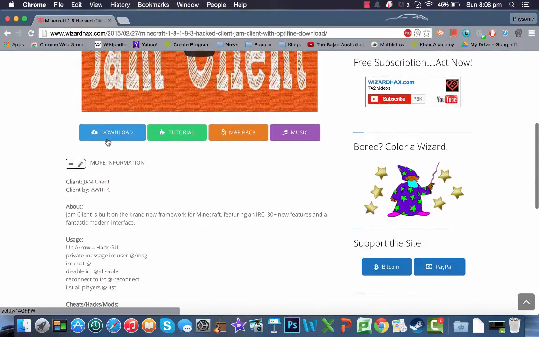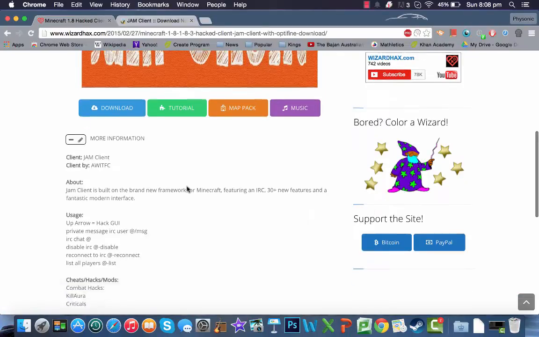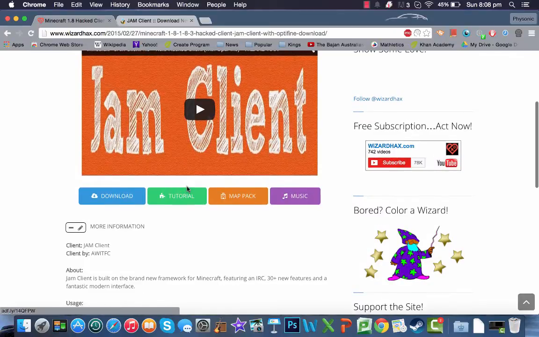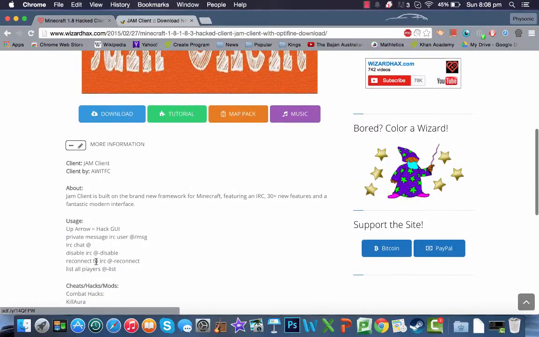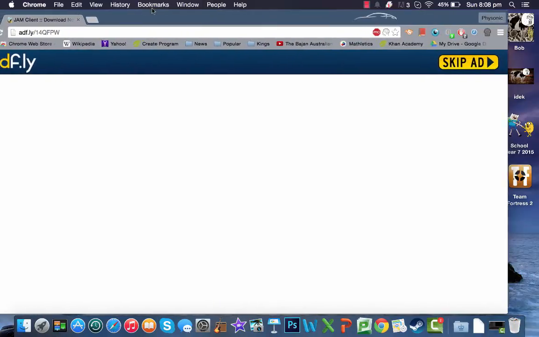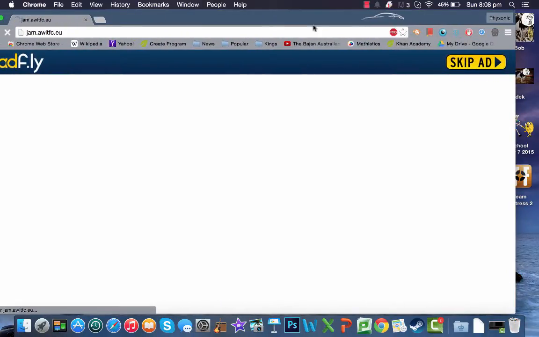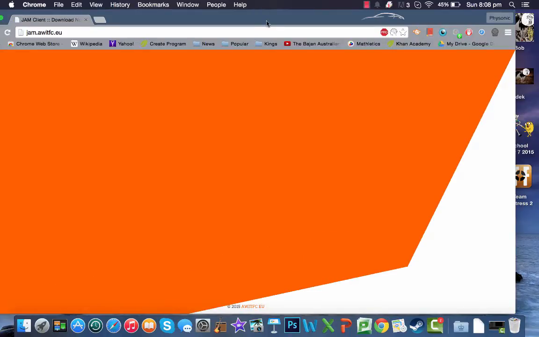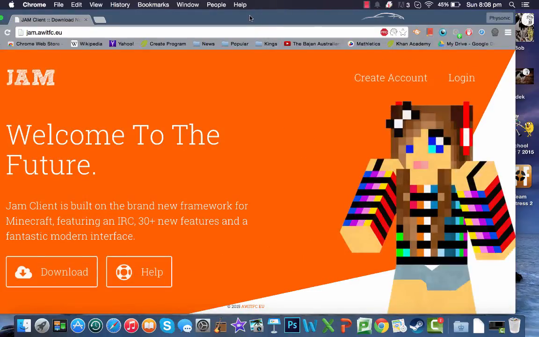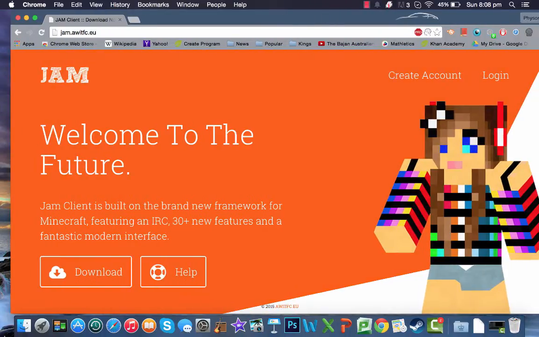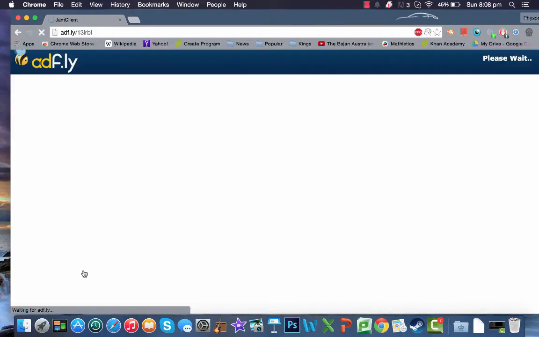Now go ahead and click download. You'll need to memorize what the GUI key is. For this case, it is up arrow. Once you've done that, go ahead and click skip ahead once you're on the website. Now you can click download. As you can see, I am doing this on Mac, but it's pretty much the same steps for Windows. Go ahead and click skip again once you're ready.